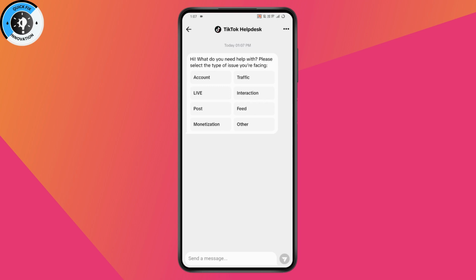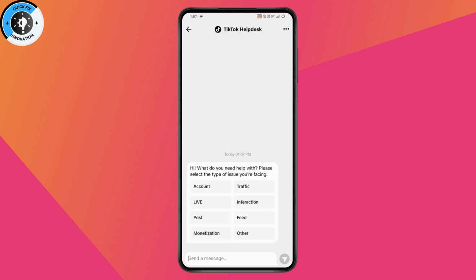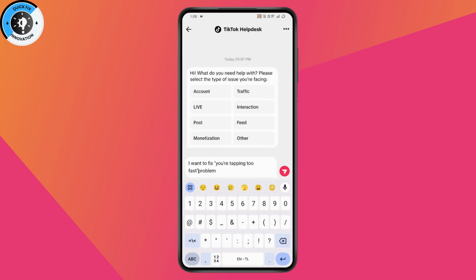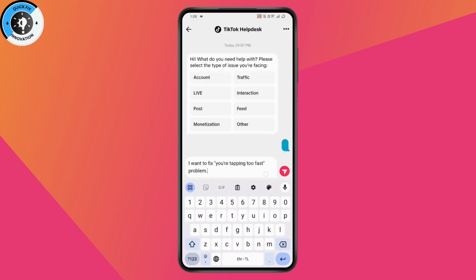Once you tap on report a problem, it will take you to the feedback page from where you can type I can't tap, I need more likes a day, so please help me with this issue, and you can submit the report. But if it takes you to the TikTok help desk, then here you need to just send a message like I want to fix your tapping too fast problem, and then send.